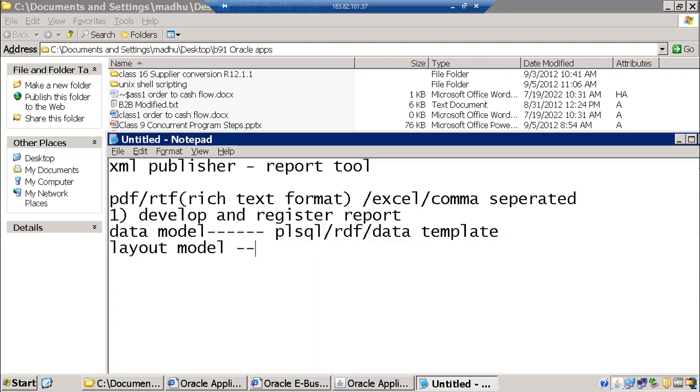For layout model, we have many options. Right now, I'm using RTF. Whatever I mentioned here, we have PDF template, RTF template, Excel template, e-text template, various options. These are all different topics. Right now, in this example, I am taking one data template and another one RTF. The rest also we'll see.